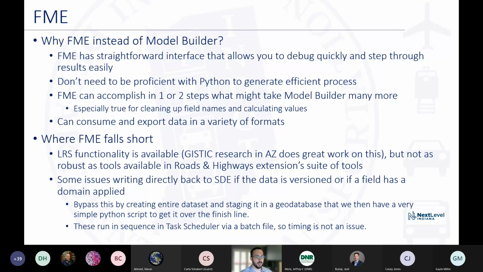However, there is a group in Arizona called GIS Research, led by Boguo, and they do great work. They're super responsive, and I really like working with them. They have some custom tools that they build within there that we've collaborated on. So I just wanted to give them some respect for that. I think that they're doing a really good job of filling in some of those gaps, but it's maybe not as robust as some of the tools that are available directly within Roads and Highways.